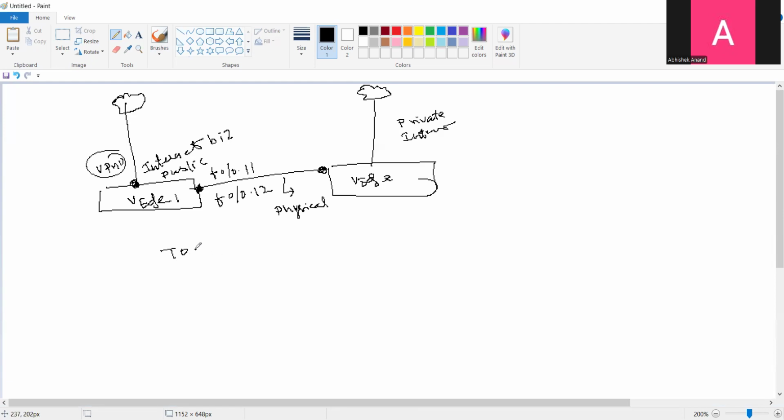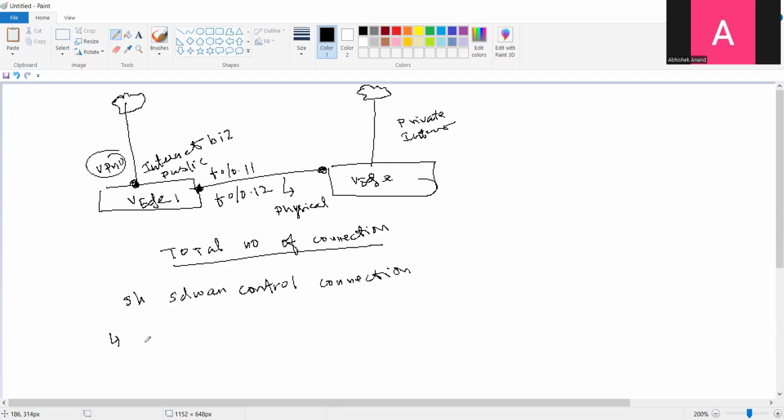So the total number of connections, if I do show sdwan control connections, my router should show connections to vSmart on public internet and private internet both, because I have two circuits, one on this router, one on this router, but I am extending the services on both routers. So the control connection from vEdge1 will have two connections, one from public transport, one from private transport.